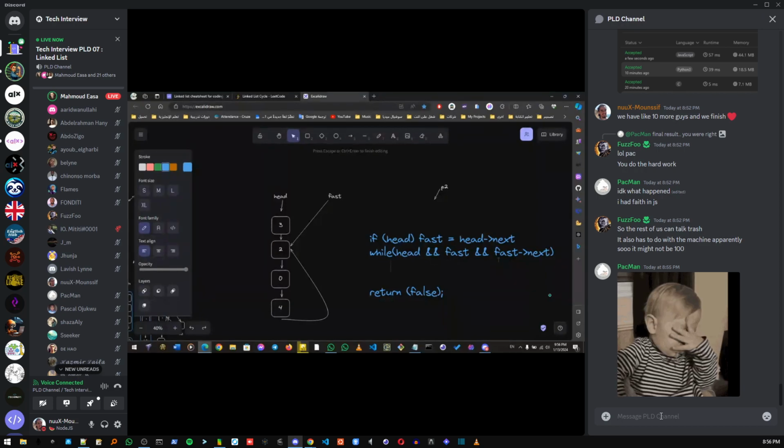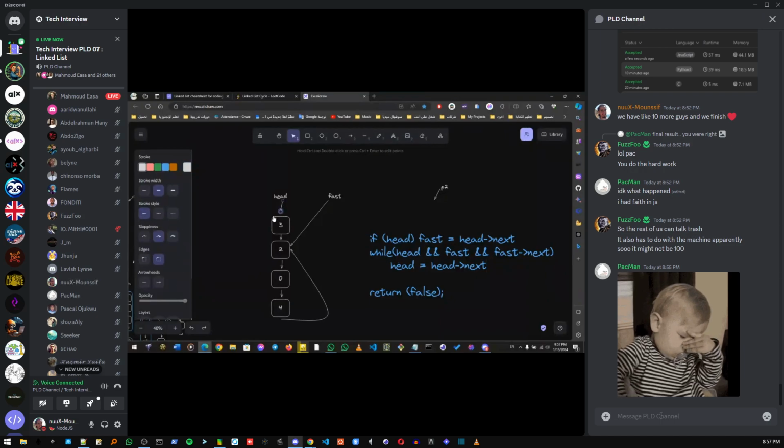While head and fast. The head will be moved once and fast will be moved twice. Head equals head next. Head axis next. The head equals head next. Maybe move it, like move it all. You know what I mean? Select it and move it.